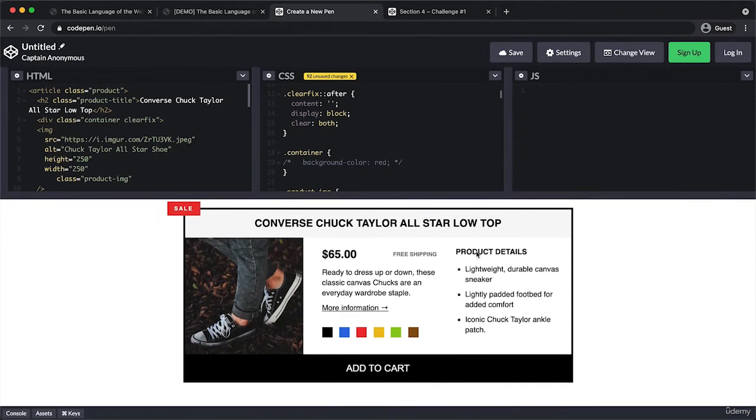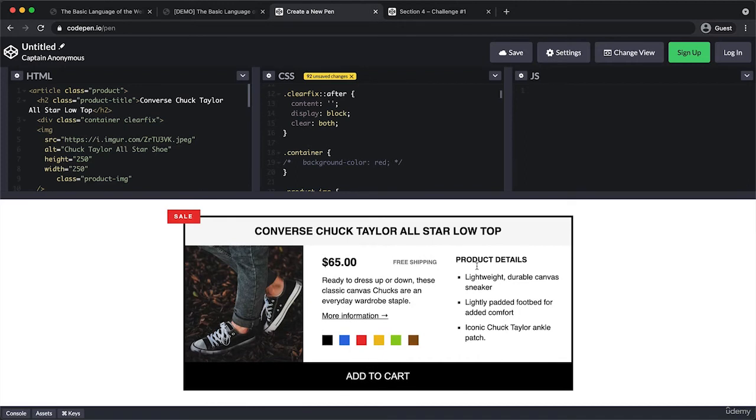Okay. But again, I'm sure that sounds a bit confusing. And the reason for that is that I'm not going super deep into how floats and clears actually work, because for the rest of the course, we will now replace them with Flexbox and CSS Grid, which make all of this a lot easier, trust me. So if you're excited about that, then don't wait and let's move right to our next lecture here.